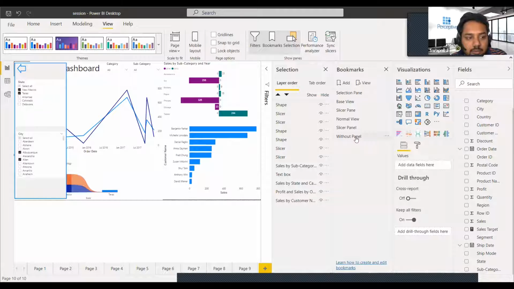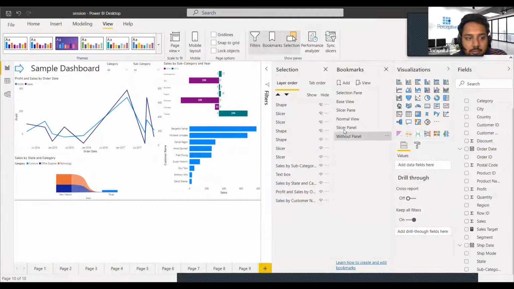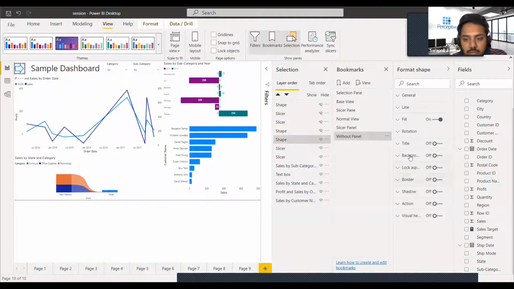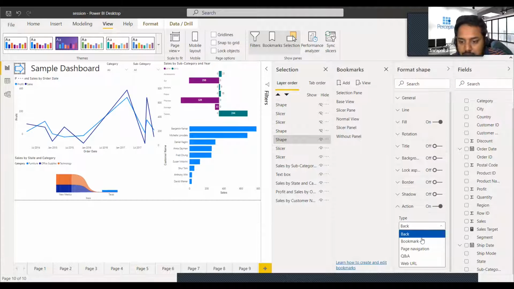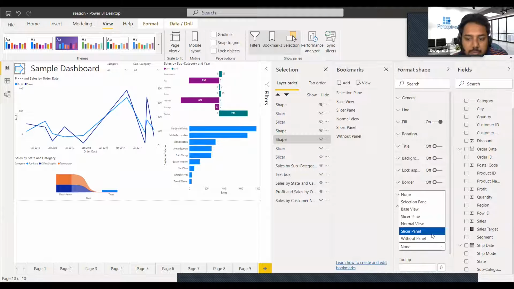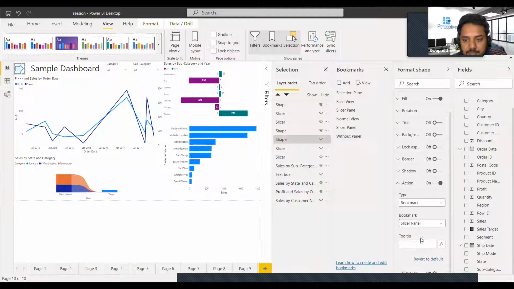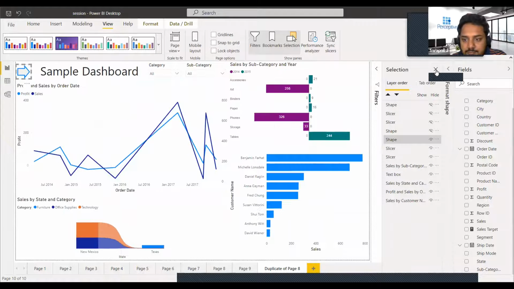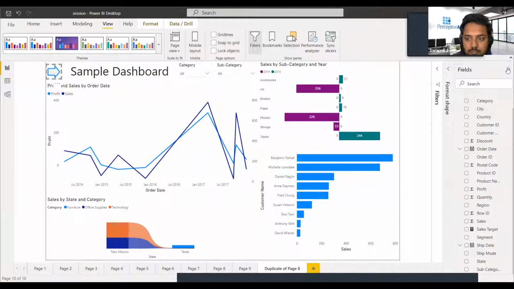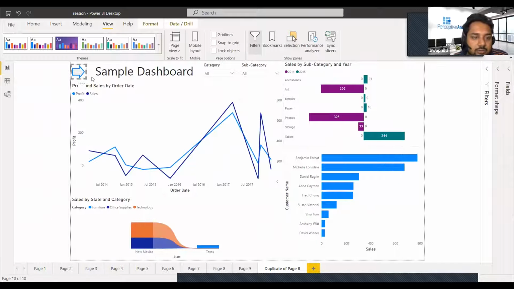And similarly, when we are in without panel view, we go to this icon, and once we click on this icon, we need an action. Slicer panel. So now we are done with this creation.